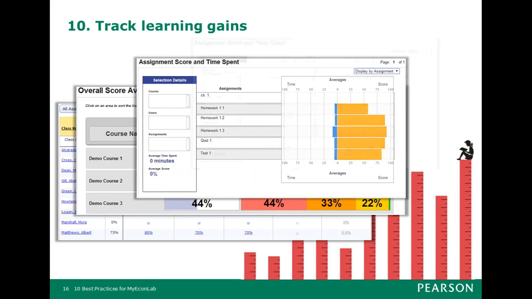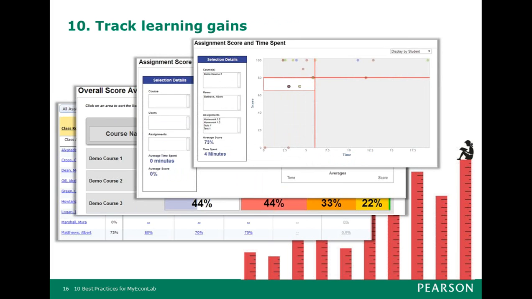So you can see here that MyEconLab gives you a whole bunch of different ways of looking at your data, from the raw numbers to visual ways of looking at data, through time on task, their time spent versus their scores. So you can really delve into the details of individual students, individual classes, or even across multiple classes to compare. So the diagnostic abilities in MyEconLab can really support you in finding out if the initial goals you set are actually working.